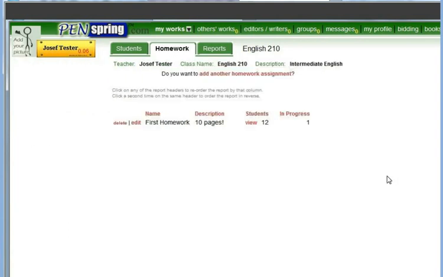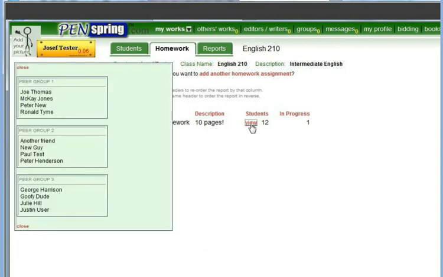We see the homework here. We have controls to delete the homework or to edit the name and description if we like. Here is where we view the peer group, so if you have a bunch of homework listed there, then you can see quickly how those have been assigned.